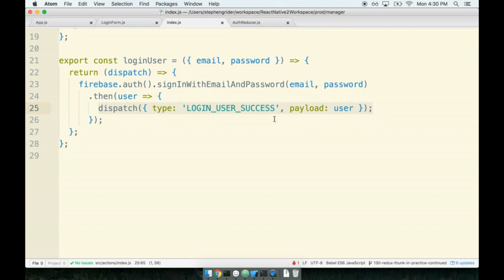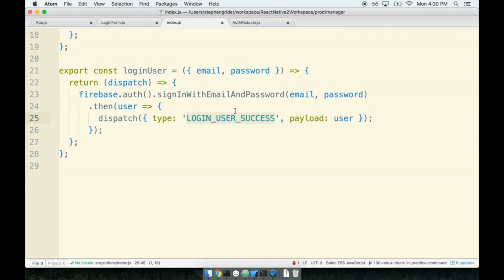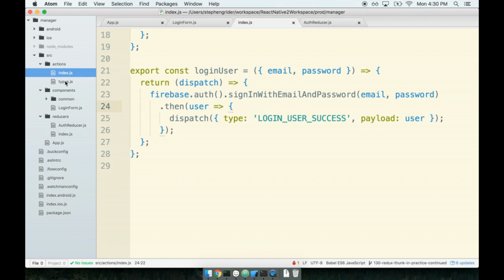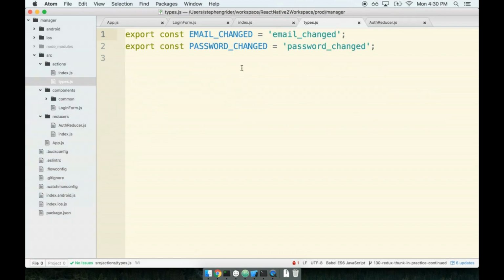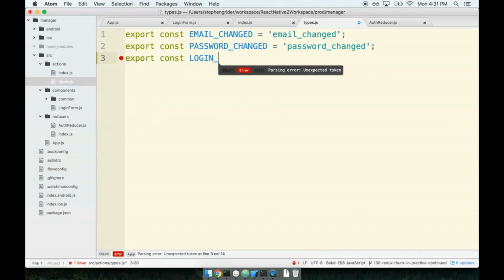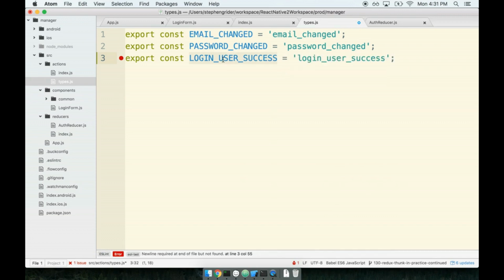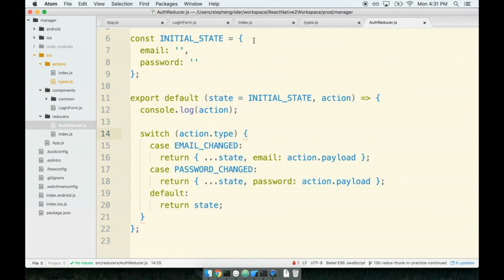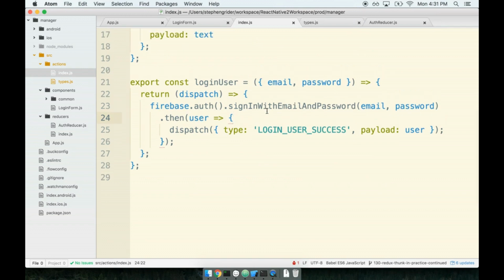Okay, so I think a good place to start is going to be to assign LoginUser success to an actual const inside of our types file. That's a good, easy place to start. So let's do it. I'm going to open up my types file, which is in my actions directory. And inside of here, I'm going to create the new const, export const LoginUser success. So this type, I should say, is clearly meant to indicate to our reducers, hey, something really good just happened, like the user just logged in successfully.